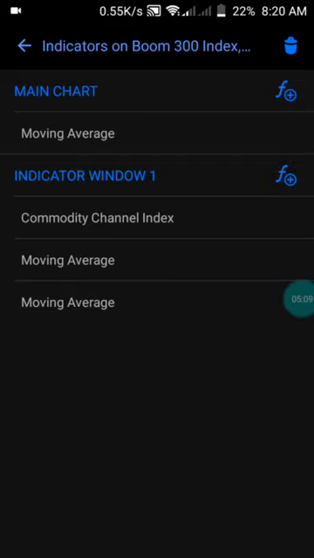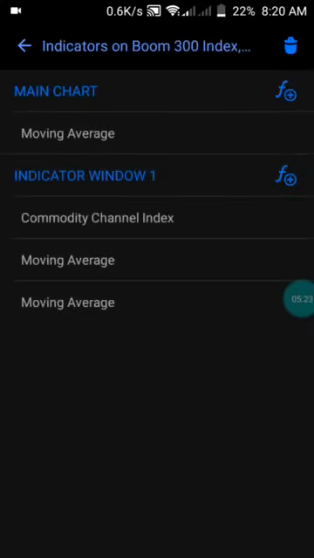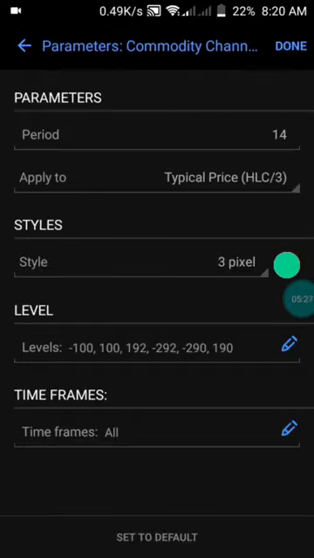I have the first moving average on my main chart with the period of 14. I have my method to be simple, applied to typical price, and my style in blue color. Then you press done. On my window one, I have the Commodity Channel Index with the period of 14. I have applied to be this, and my style to be in green color. You can also choose any color of your choice.